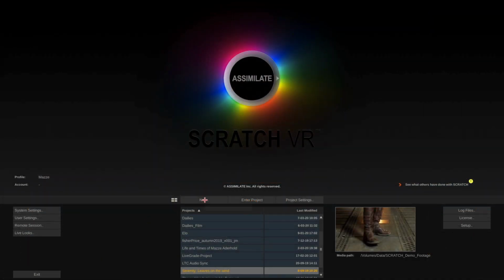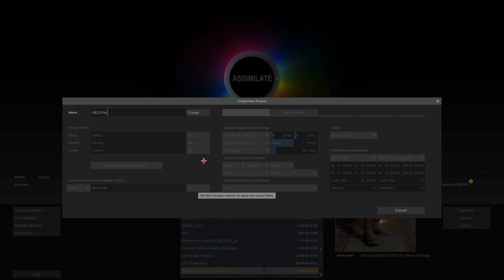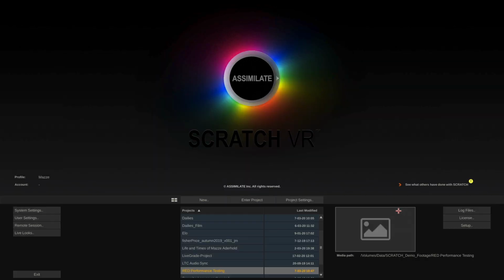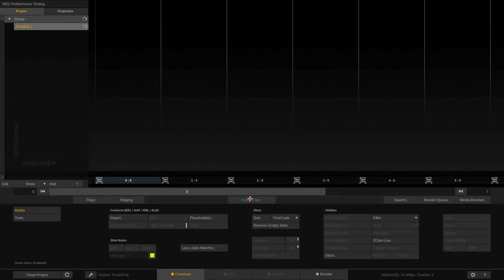Let's start by creating a new project. Call this Red Performance Testing. Create, and leave the default image format at 8K, which is the biggest common denominator. Hit OK and enter the project.